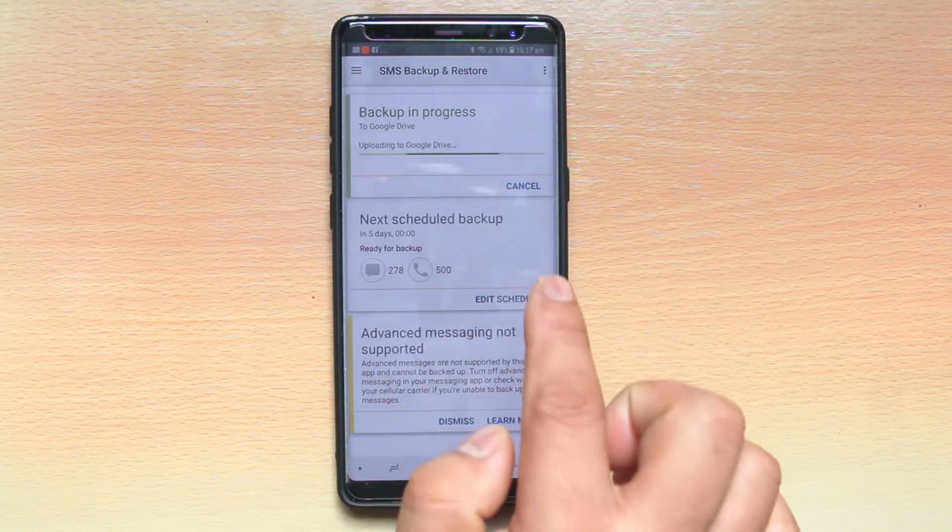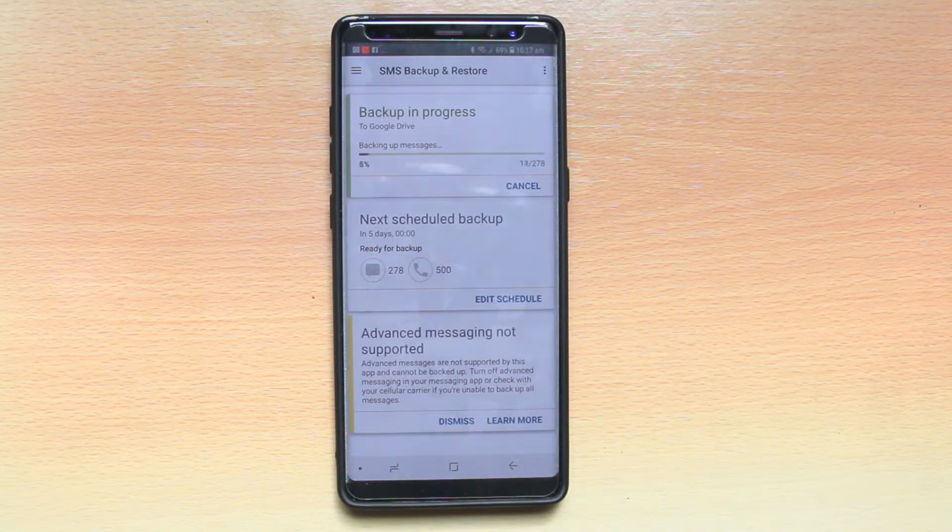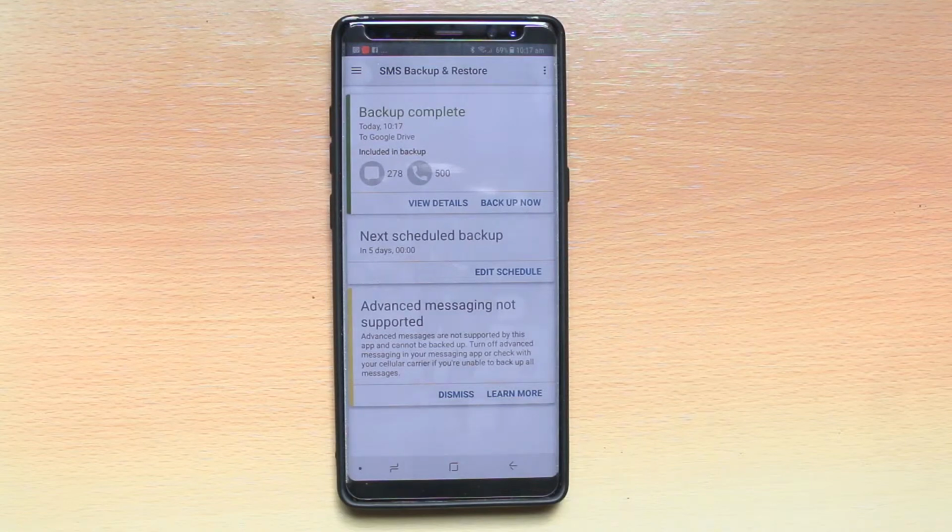You can see the backup has started and it is uploaded to Google Drive. I have 278 SMS and 500 call logs which I have backed up into my Google Drive. So this is how you can back up the SMS to Google Drive.